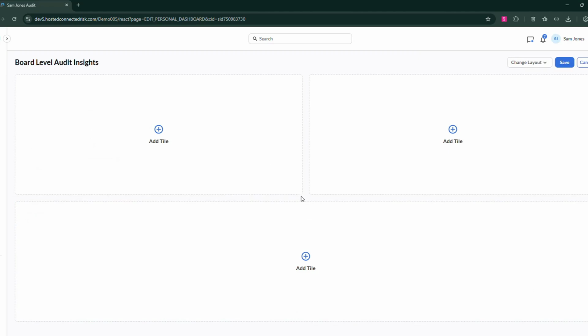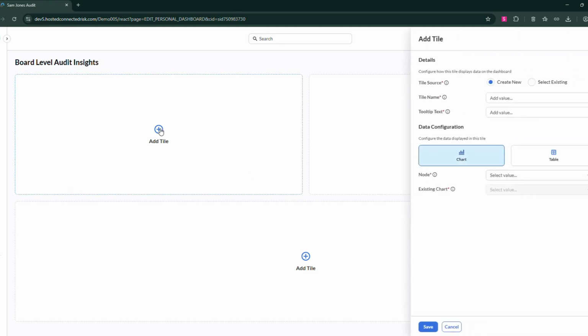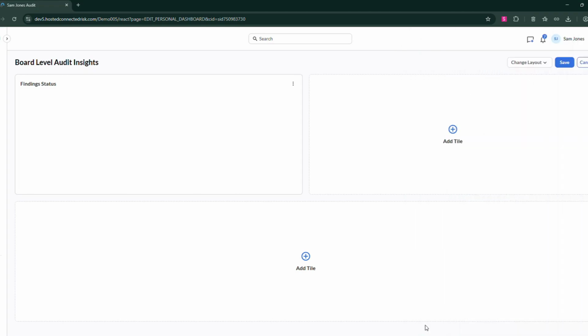Now users, they can add the content that they need using the data that they have security access to. So let's add some data. Perhaps in this tile, I want to surface the status of our findings. This findings status, give some tooltip text. And if the chart exists under my findings, here we are. I simply select it and save.